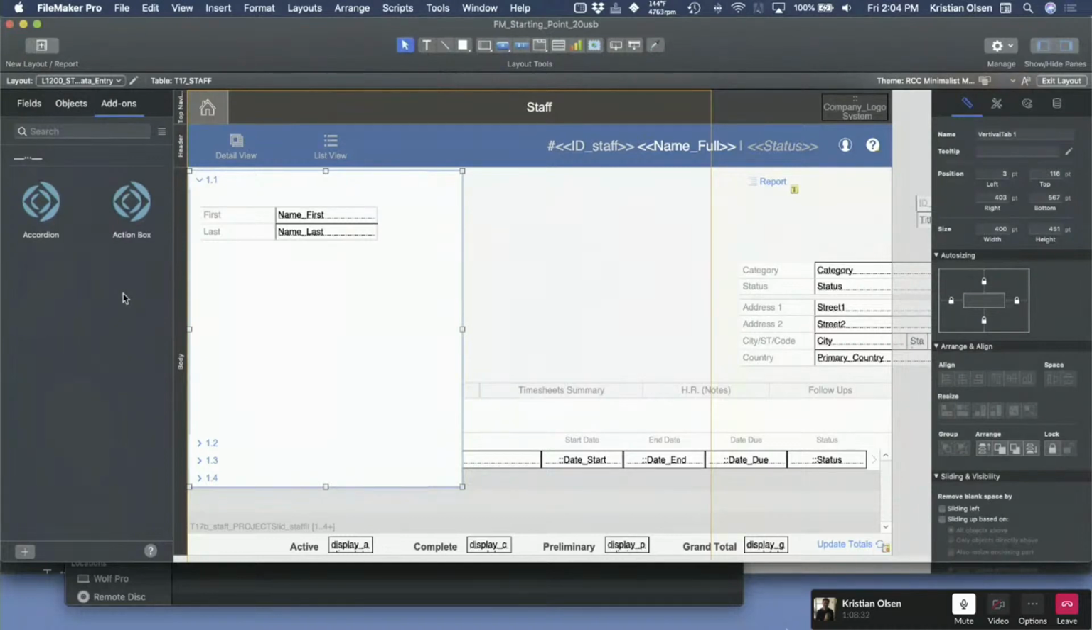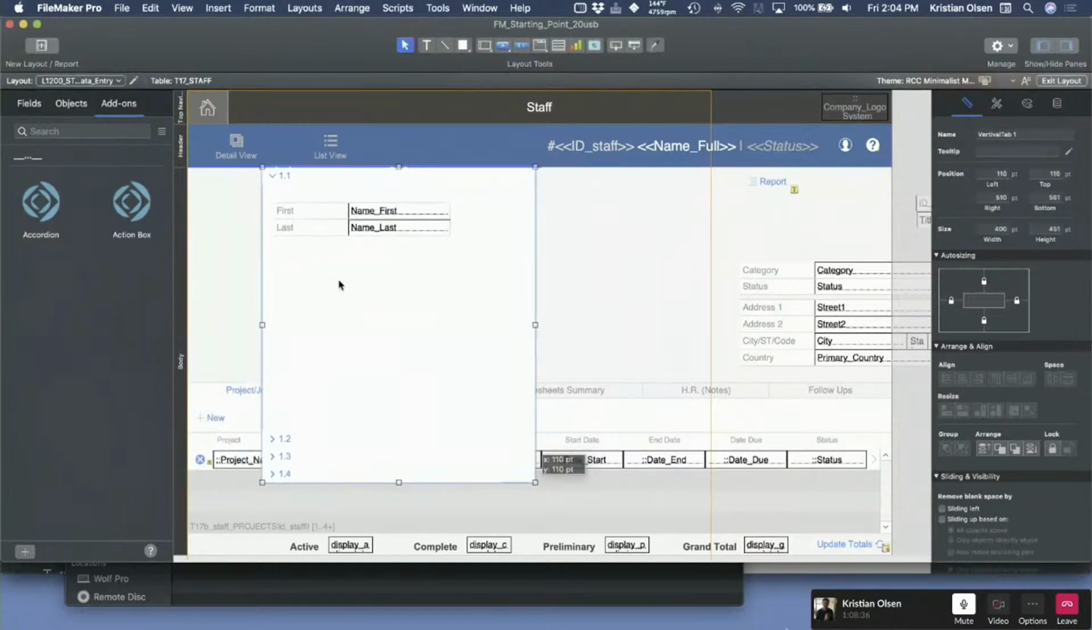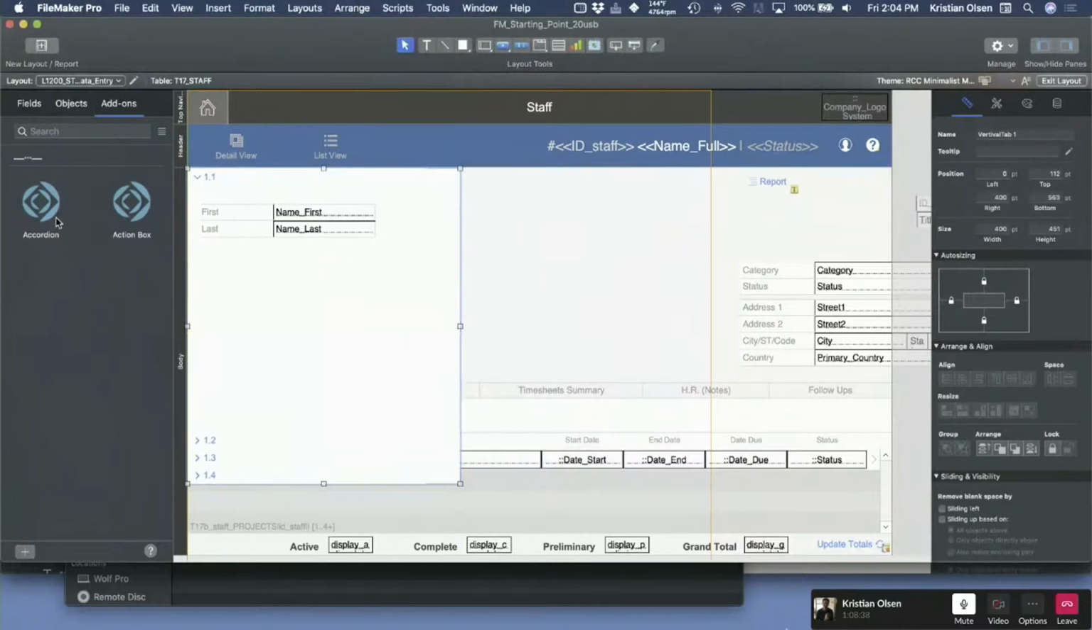You don't need to know JavaScript. You don't need to know advanced stuff. In fact, this is actually a copy and pasteable thing. You don't even need an add-on. But how nice is that to be able to jump from layout to layout and kind of drag and drop that on? Did I lose anybody there?